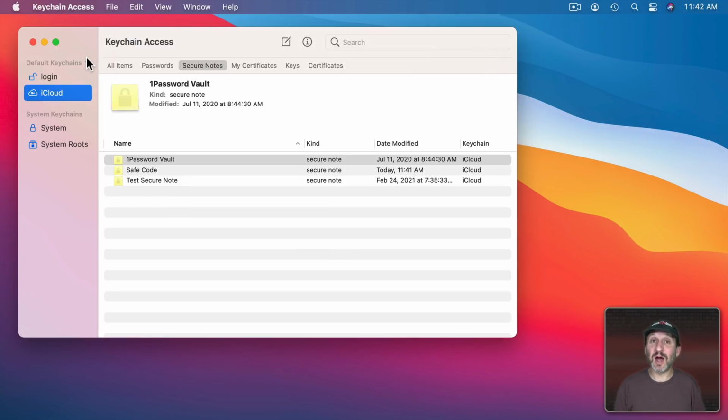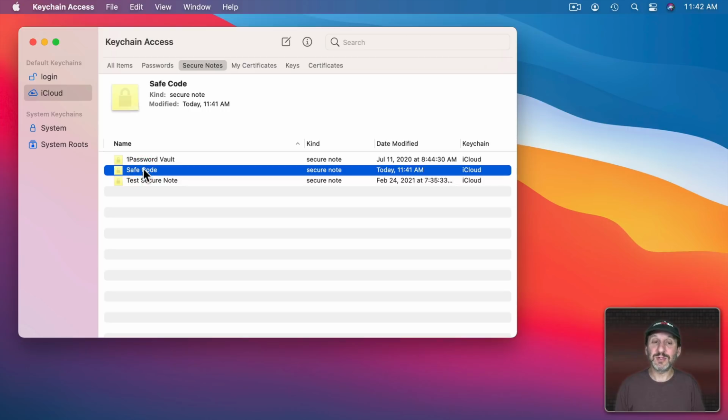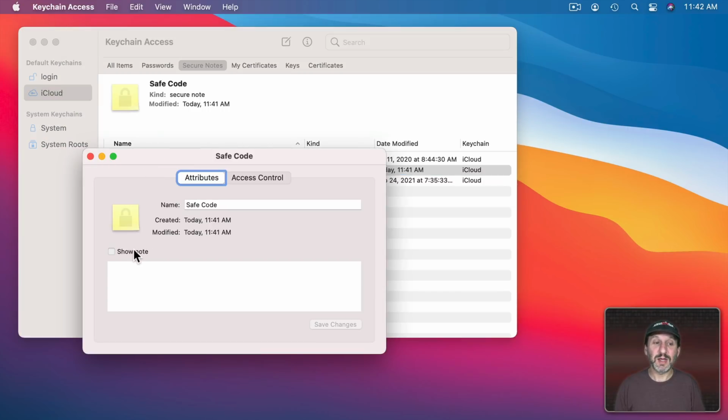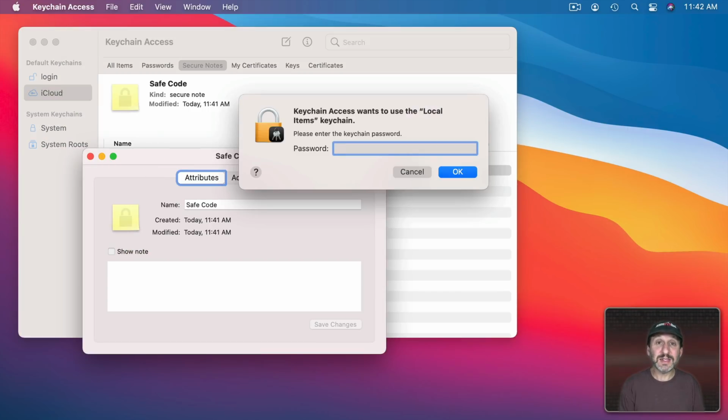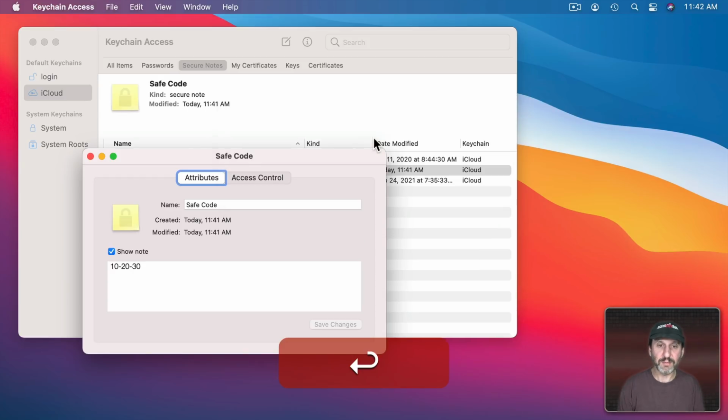Of course you have to be logged in in order to access this at all. So you log into your Mac, you go to Keychain Access, and then you go here and you could view something like your safe code. You have to even click Show Note and you can see it's asking you for your password again. So you enter in your user password and then it reveals the note and you can edit it.